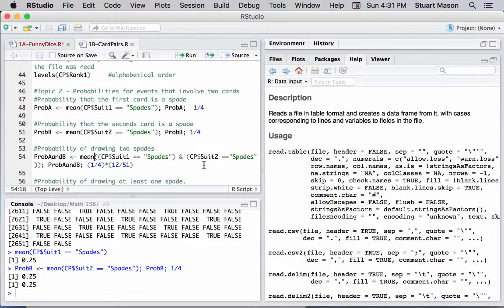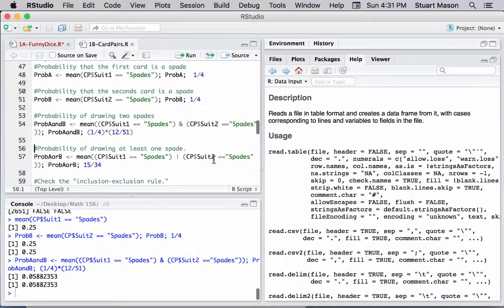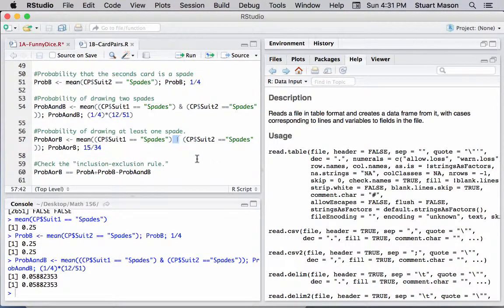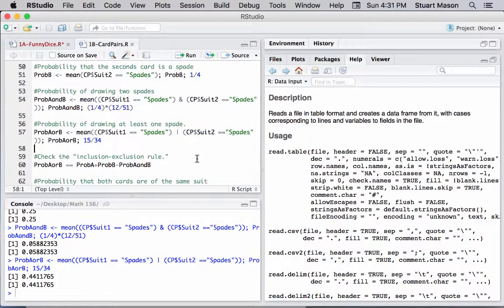Of course, it gets a little more complicated if we talk about drawing two spades. Now we need another logical operator, R's AND operator. So we're saying take the mean of the logical vector where suit 1 is a spade and suit 2 is a spade. And the result equals the probability that we could calculate using the sort of independent expectation. And then for the probability of drawing at least one spade, we again use this OR operator, right? So CP suit 1 is spade or CP suit 2 is spade. And this is also going to match the theoretical calculation of 15/34.